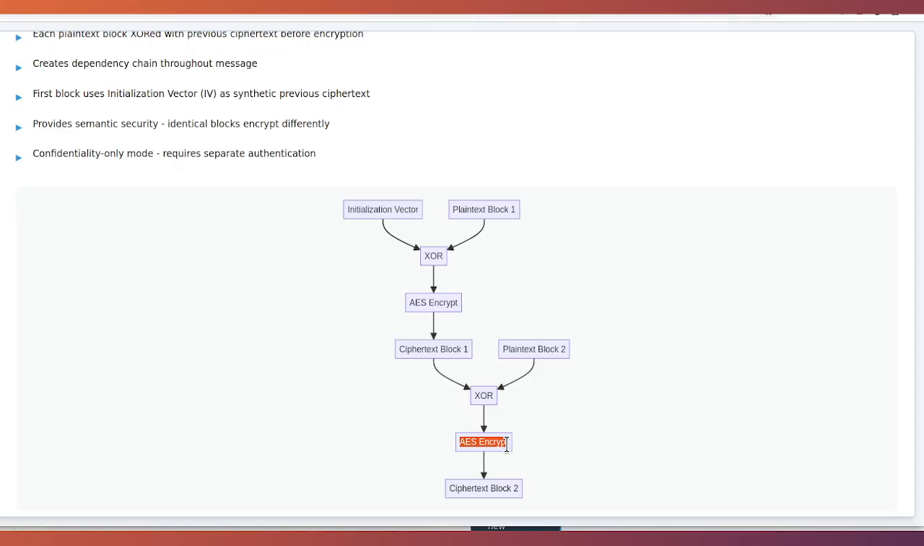But there's an immediate question. What about the very first block? There's no previous ciphertext to XOR with. This is where the initialization vector, or IV, comes in. The IV serves as a synthetic previous ciphertext block for the first real plaintext block. It's a random 128-bit value, the same size as an AES block, that must be unique for every message encrypted with the same key. We'll explore the critical importance of IV selection in detail later, as improper IV usage is one of the most common implementation vulnerabilities in CBC mode.